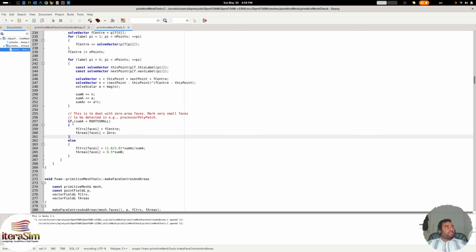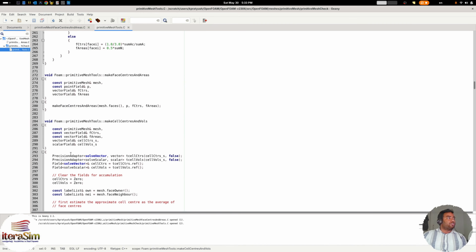Here you will find that it is written that sum A is less than root Vs is small. So this is just to avoid it if some faces have zero area. So now let's understand how OpenFOAM calculates the cell center and volume.